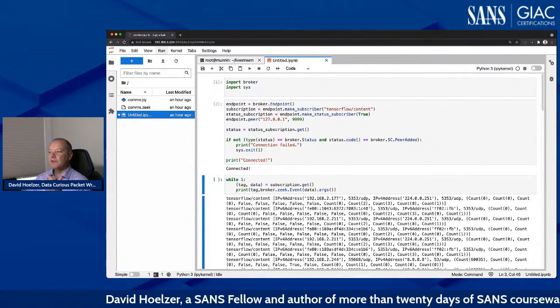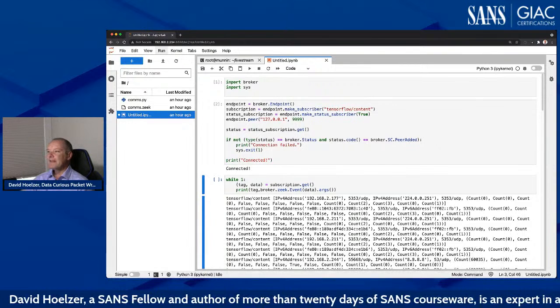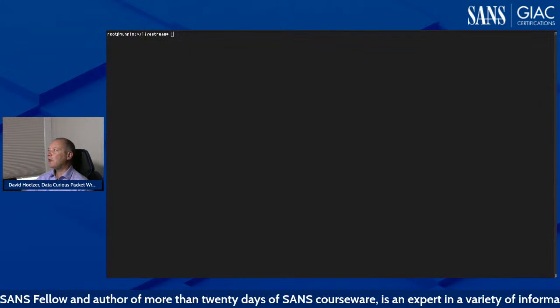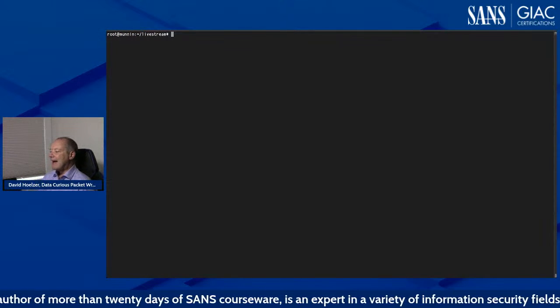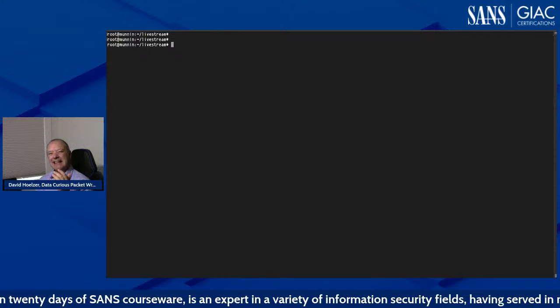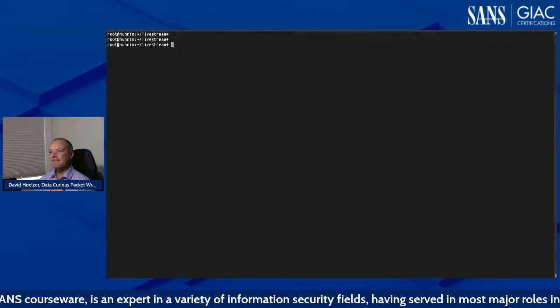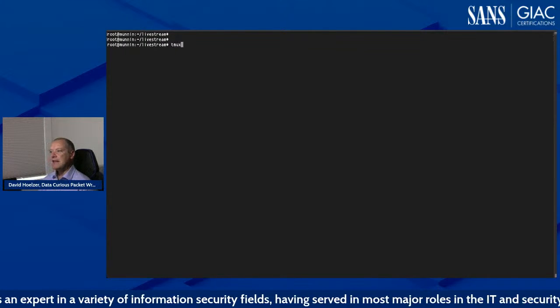Before we go much further, though, I'm going to switch over and work with my terminal for a bunch of this stuff because I feel like there's some stuff we need to get straight with our Zeek code. So I'm going to start up Tmux here.